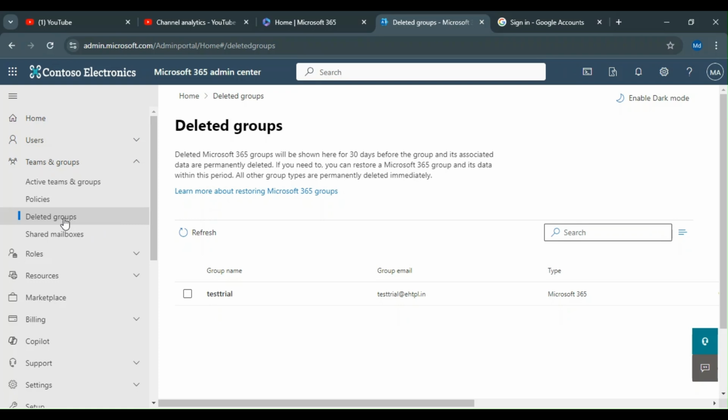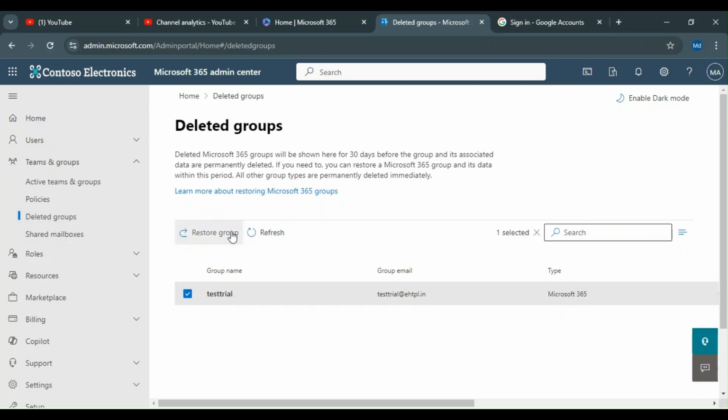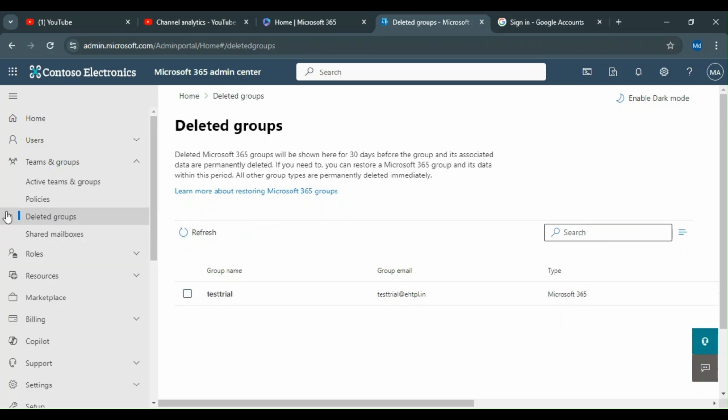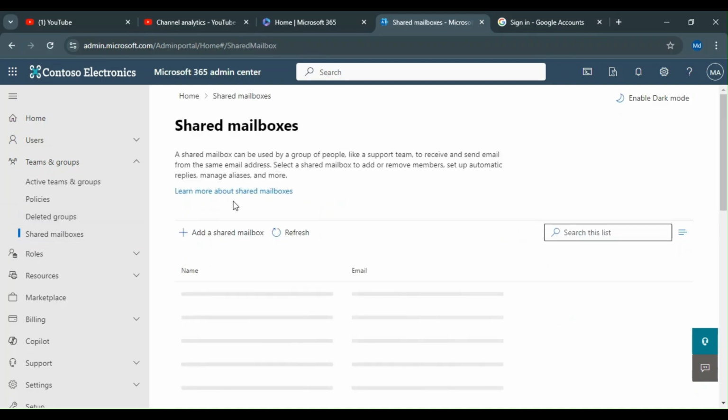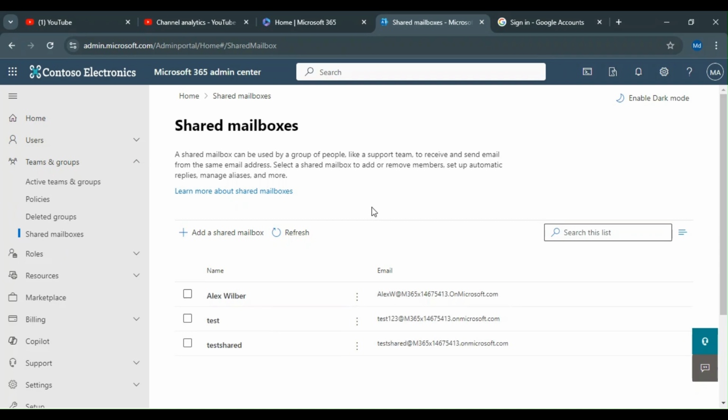So you can restore it, just click on it and restore the group. Okay, the fourth one is the shared mailbox. So basically, why the shared mailbox?